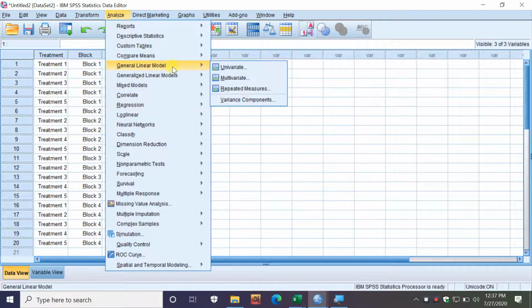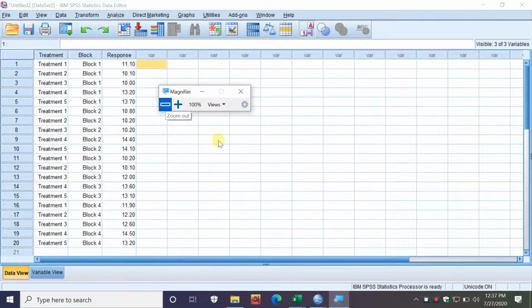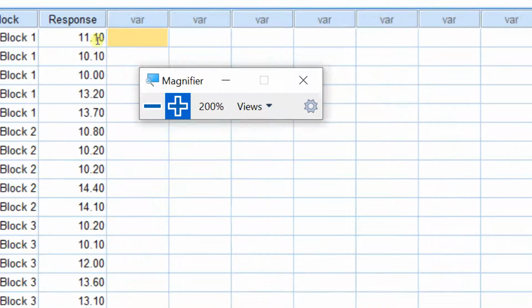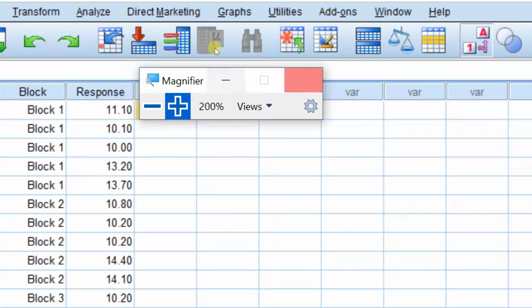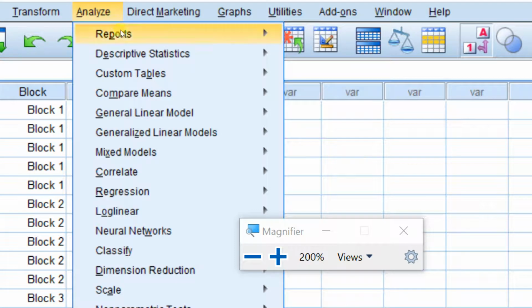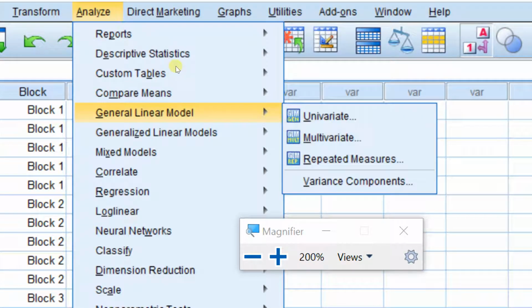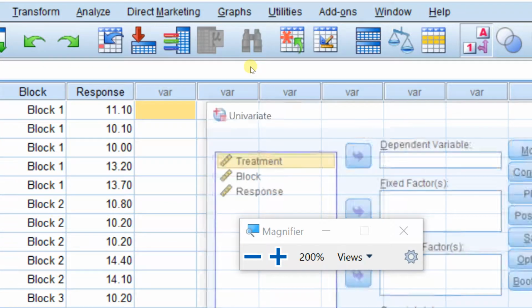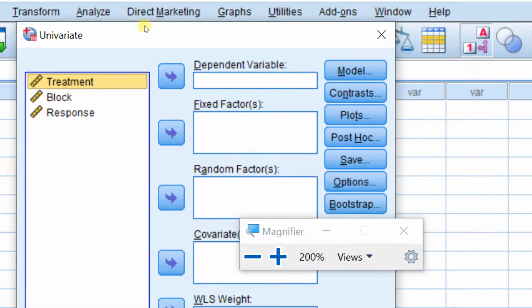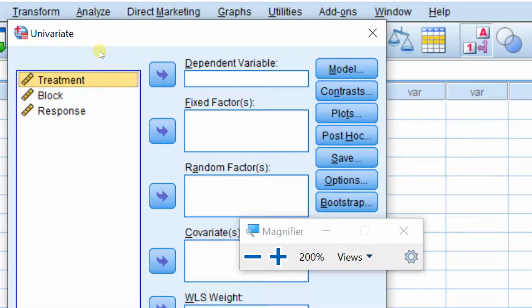Analyze, compare means, and univariate. So we go to the magnifier. So analyze, compare means, no, generalized linear model and univariate. So this is the way normally we do this ANOVA. Click ANOVA. You have this menu here, the treatment, block and response. So we can see that something is wrong with the block, treatment, everything is in the same version.